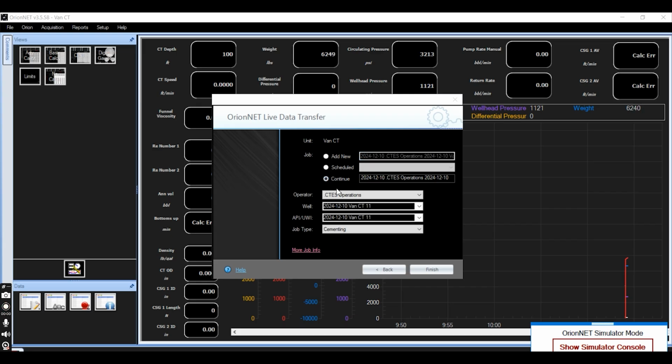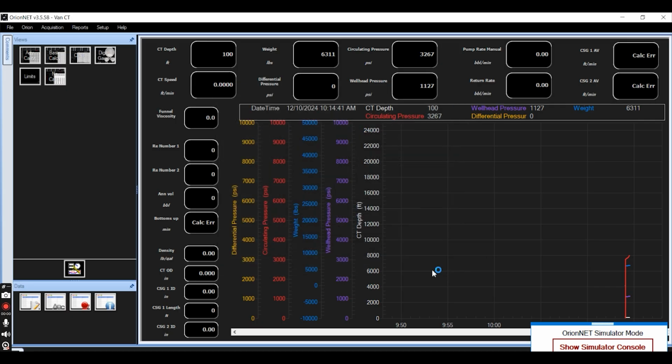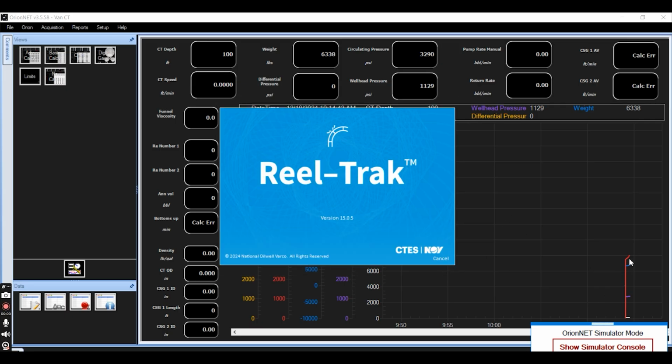So if your computer shuts off for whatever reason and you're in the middle of a job, you can simply continue that job once you reboot OrionNET. Click Finish. You can see that information is streaming onto the platform. RealTrack opens on its own.